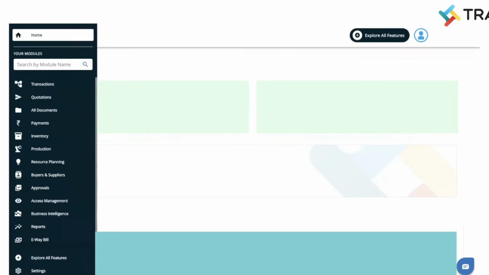Hello everyone. In this video, we will guide you on how you can remove the edit bill of material access for your team. Suppose I have a purchase team to whom I don't want to provide access to edit my bill of materials. How can I manage it? For that, you need to go to the settings module.